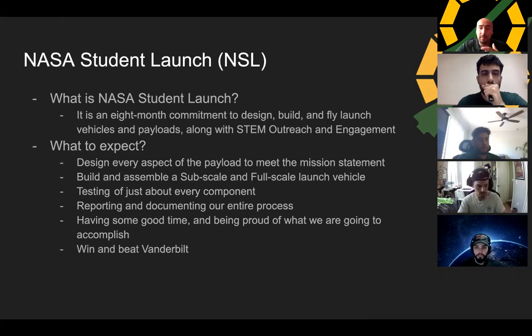What you can expect personally, you can expect to do a lot of designing, a lot of meetings, a lot of report writing, a lot of good times, a lot of testing. We're going to build a subscale and a full scale. So you can expect at least 3 launches, 1 for the subscale, 1 for the full scale test launch, and 1 for the actual competition launch. There might be more. Last year, we launched 5 times. So hopefully we don't have to launch 5 times, but it is a possibility.